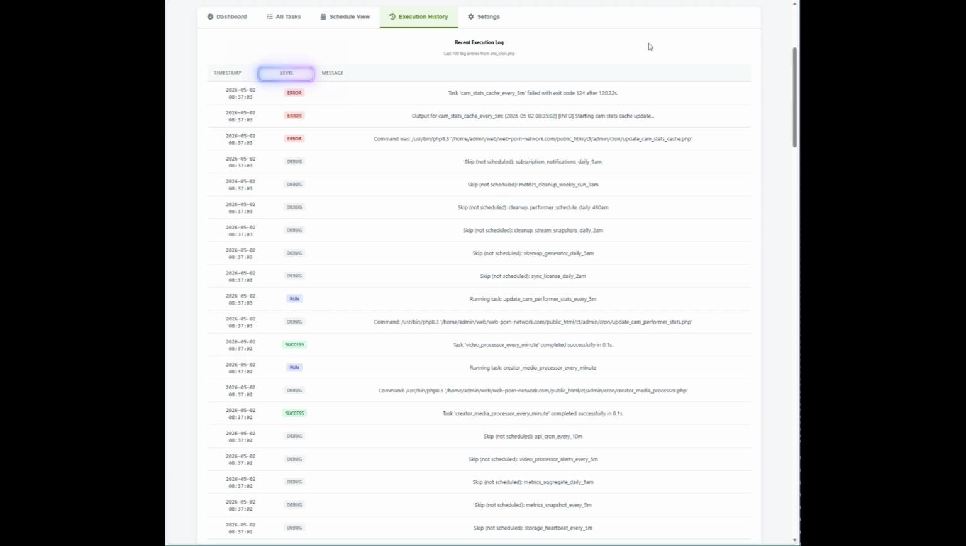Level is one of 3 colored badges: green success for a clean run, yellow warning for soft issues, or red error for a failure. Failures are what you care about. Anything in red on this page is a job that didn't complete. Message is the human-readable log line.